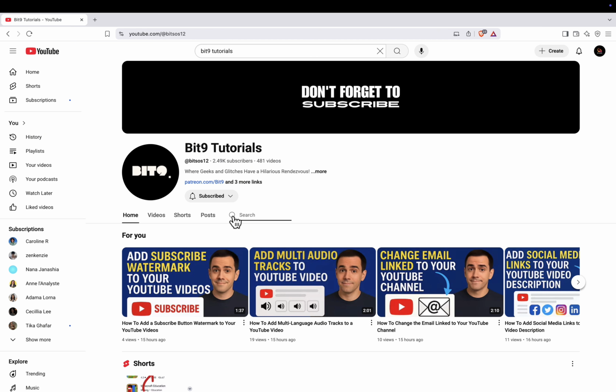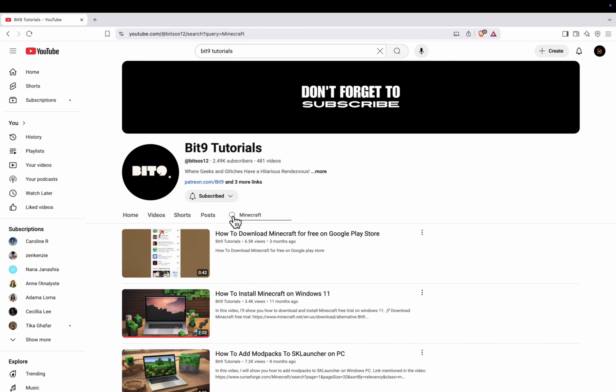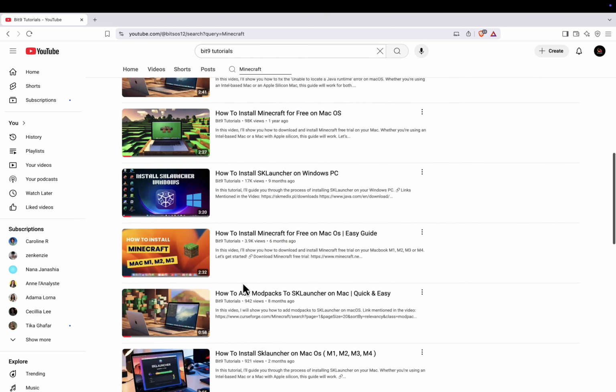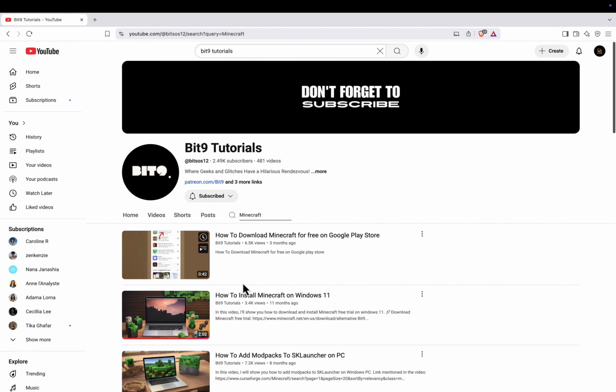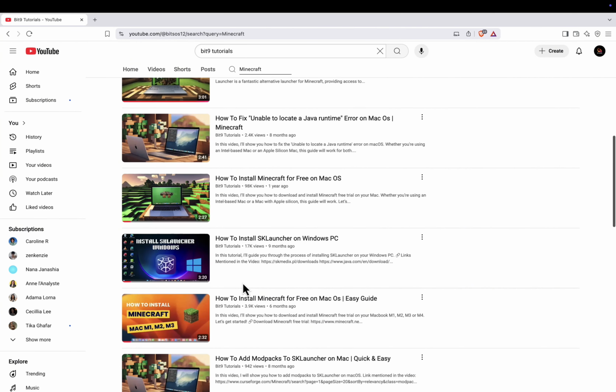Now just type in the keyword or topic you're looking for. For example, if I want to find videos related to Minecraft, I'll type Minecraft into the search bar and hit enter. You'll now see a filtered list of videos from that specific channel that match your search. You can scroll through and quickly find the content you're looking for.